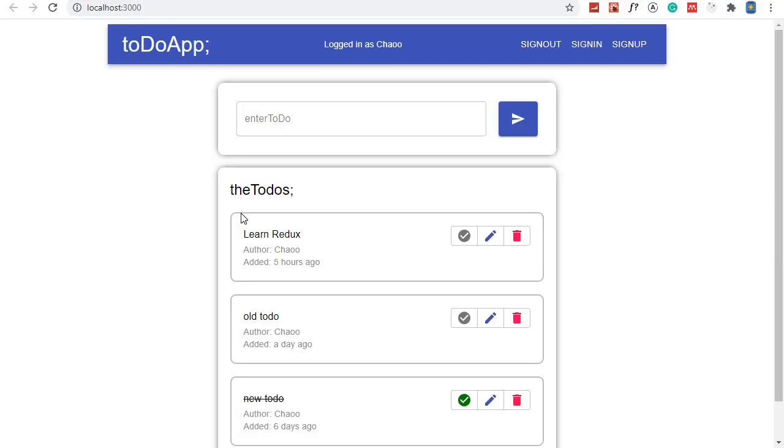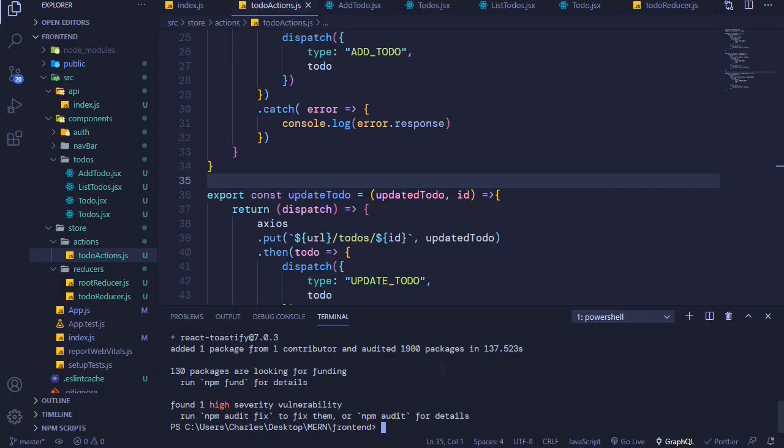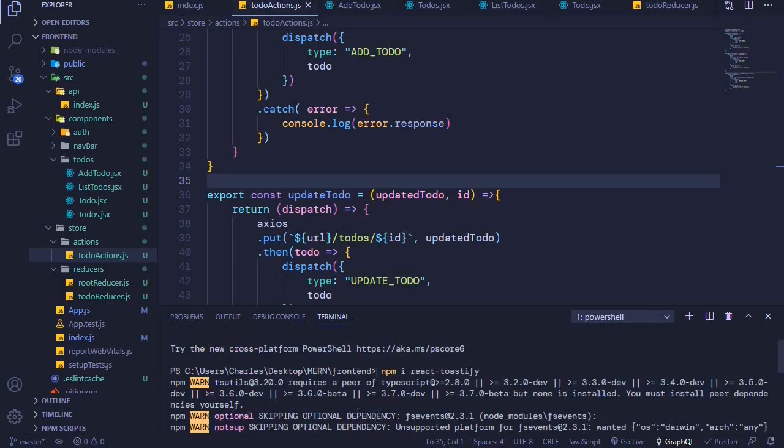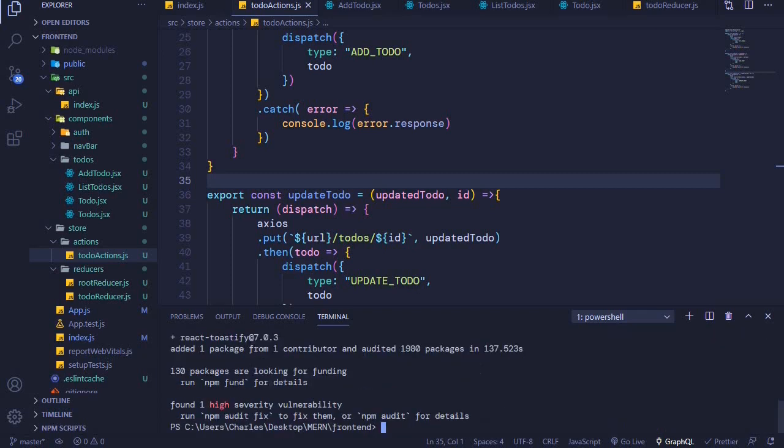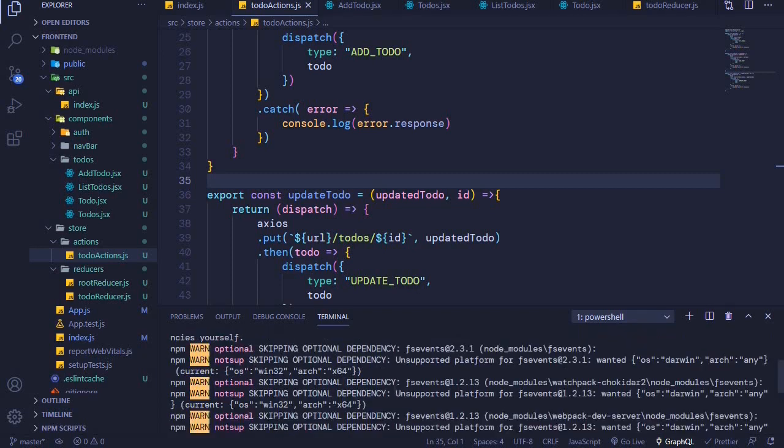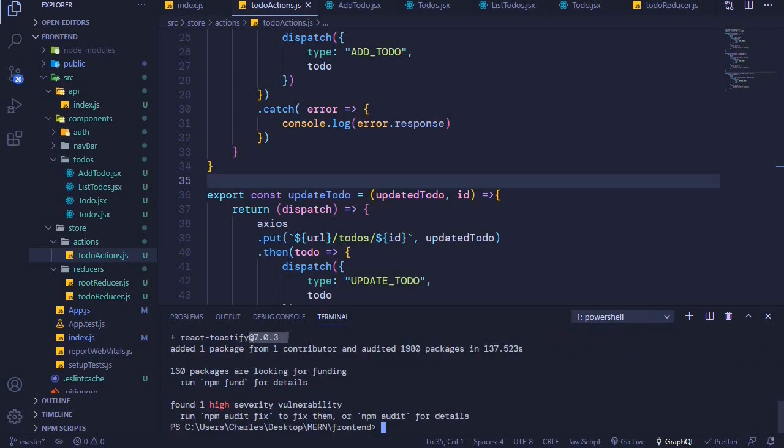In this section, I want us to do something fun, which is adding some toast messages in our application. So all you need to do is to come to your terminal, and then you run this command npm i react-toastify, and this will install React toastify in your application. You can see I have already done that, and I am using version 7.0.3.